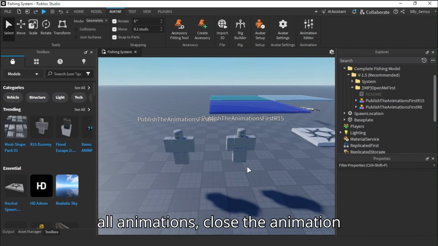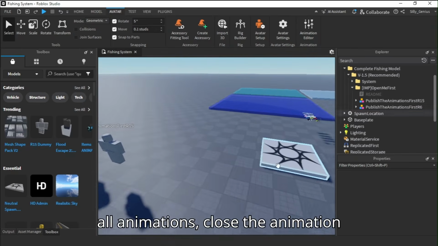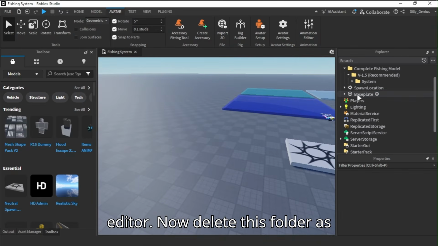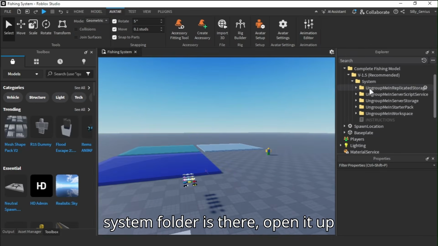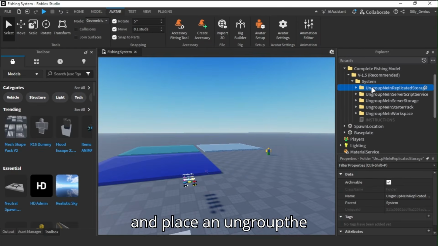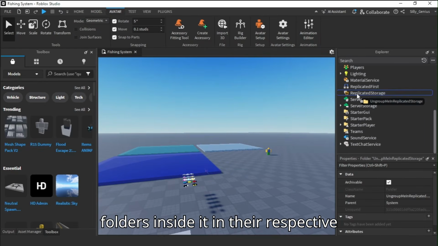Once you published all animations, close the animation editor. Now delete this folder as we don't need it anymore. Once the system folder is there, open it up and place and ungroup the folders inside it in their respective places.